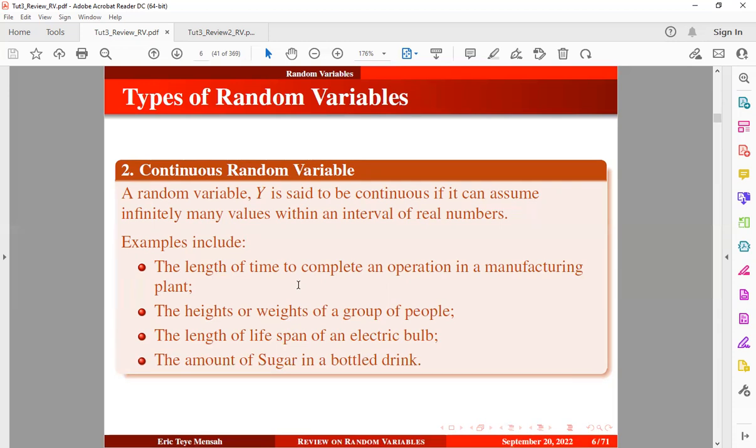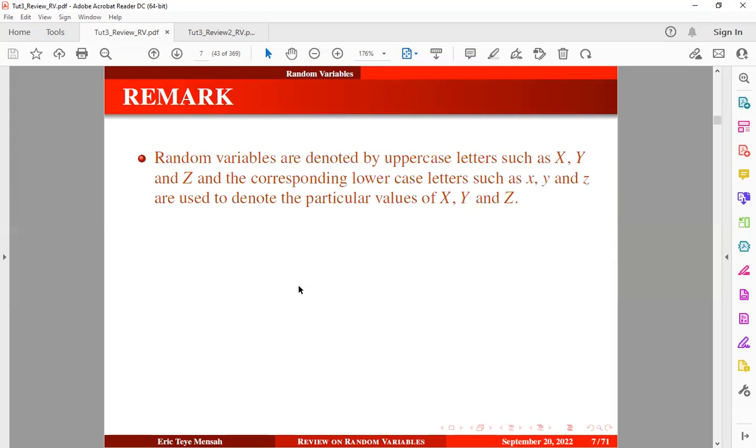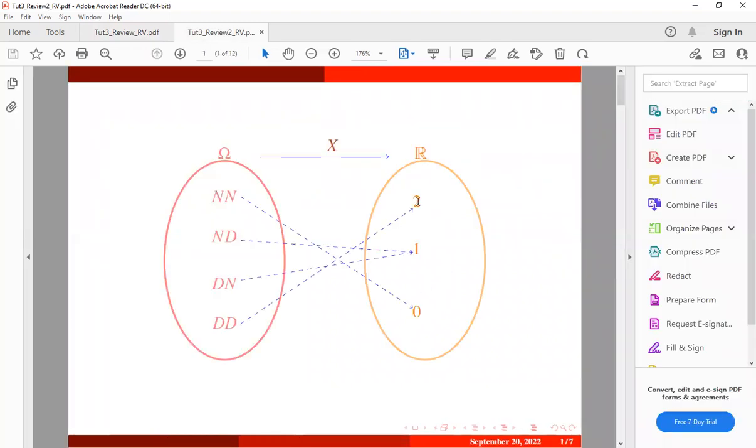Okay, now let's take a look at this remark. Random variables are denoted by uppercase letters such as X, Y, and Z, and the corresponding lowercase letters x, y, and z are used to denote the particular values of X, Y, and Z. Okay, we can have other uppercase letters as well. We refer to the set of possible values of the random variable as the range. Let me quickly show you this. So this will be the range. These are the possible values of the random variable. This is looking at the number of electronic components which are defective. So these possible values become the range: 0, 1, and 2.